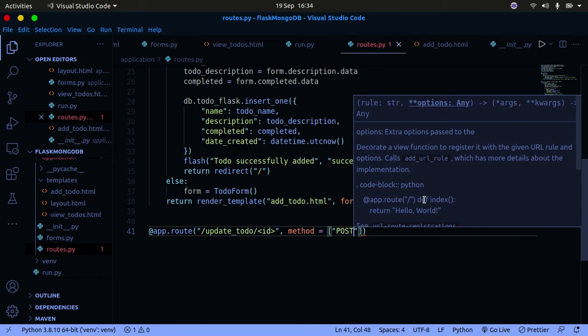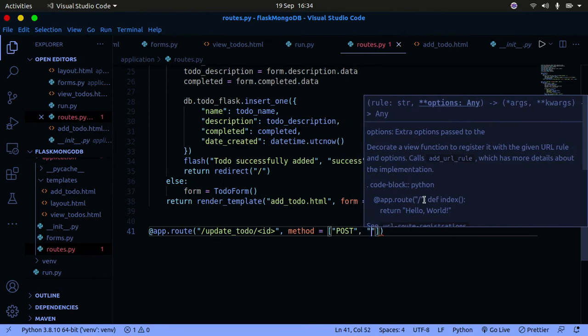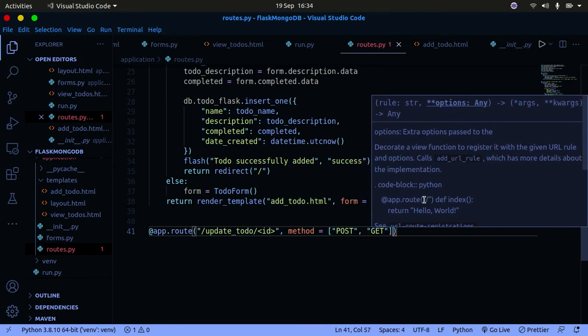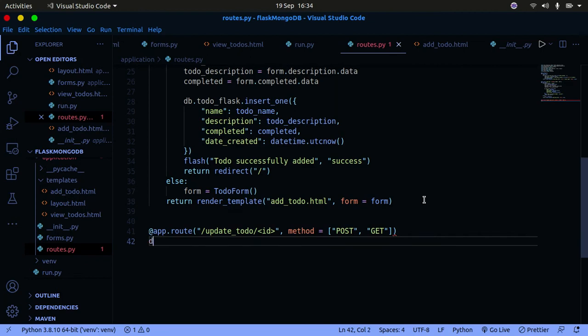So we're going to the post method, and then you're also going to put in here a get method, so get and post methods. Then you're going to define the function. This will be update_todo, and then you're going to get the ID from here, so id. Then I'm going to pass this for now.